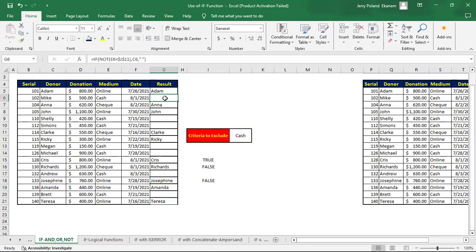Now looking at this particular one, we have it empty. Why is it empty? Because the medium here is cash and it is equal to the criteria to exclude, which is cash here. Since cash is equal to cash, we return the result to be nothing. Otherwise, we would have returned the name. So that's very straightforward and very easy. And that's how to combine the if function with the not function. So we say if not, if this is not equal to this, then this, and otherwise this.